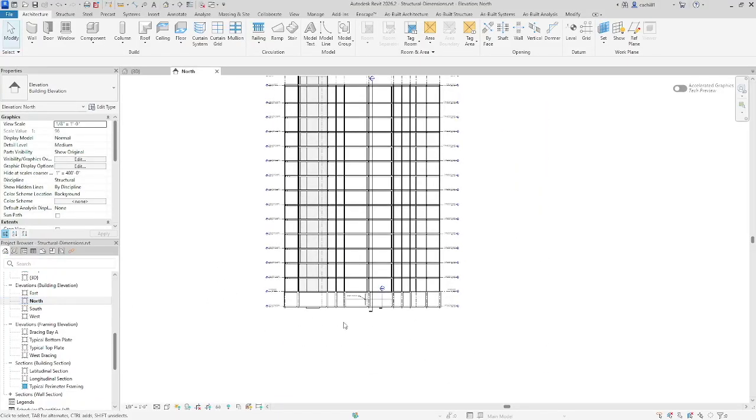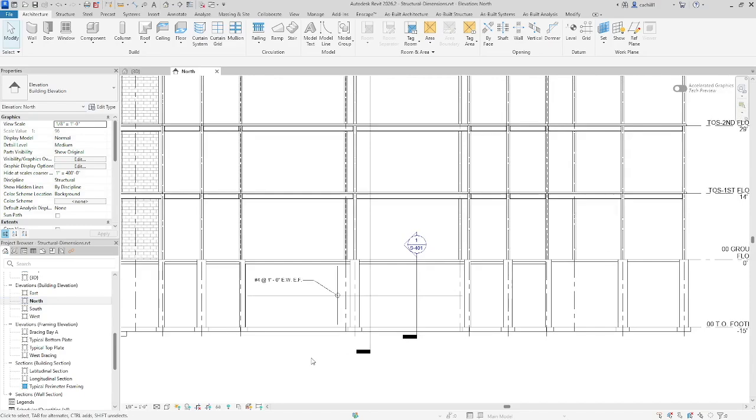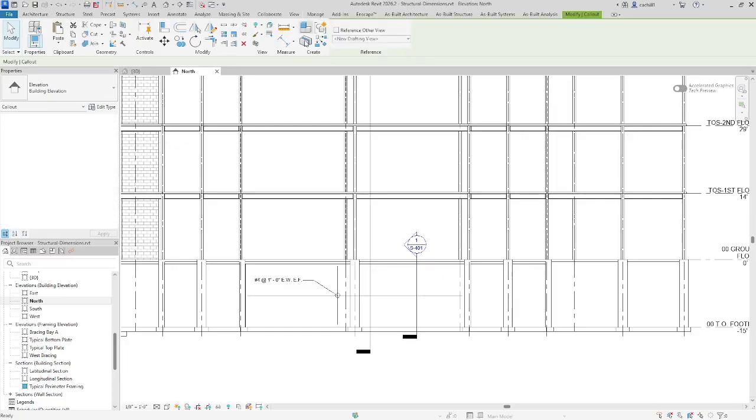Zoom in on the foundation wall between grid lines 5 and 7 where you see the Area Reinforcement tag. In the View tab, Create panel, click Callout. In the Type selector, select Detail. Let's draw the callout. When you use the Detail callout type, it automatically displays the rebar.